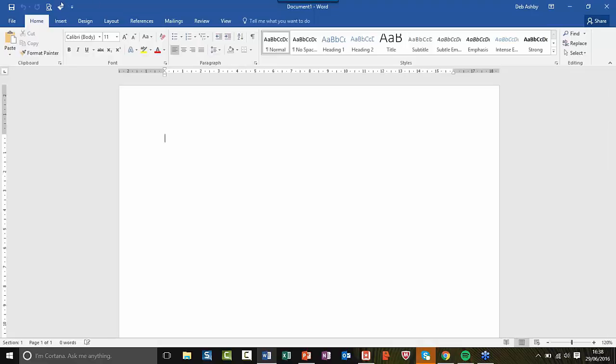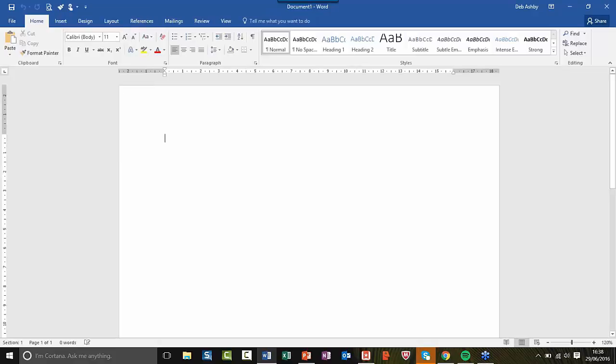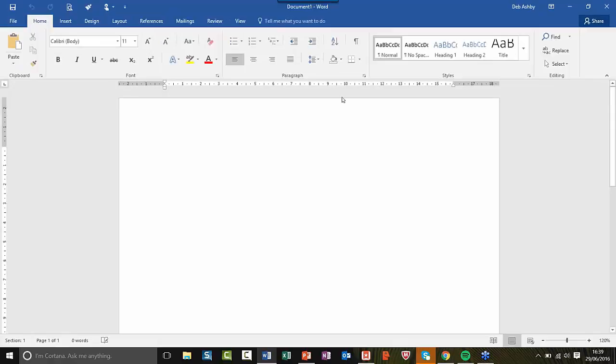And that is done, again, through where we just were. So in that little drop down on the Quick Access Toolbar, you'll see you have a touch mouse mode just here. If you click it, I'm just going to add that onto there, and it will say to you, when you click on the option, is this for a mouse, a standard ribbon and commands, which I currently have it set to, or touch, which will give you more space in between your commands. So if you're on a tablet device, that allows for that kind of fat finger syndrome, we should call it.